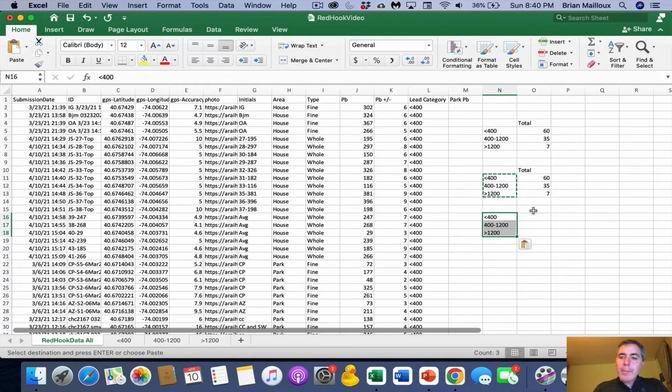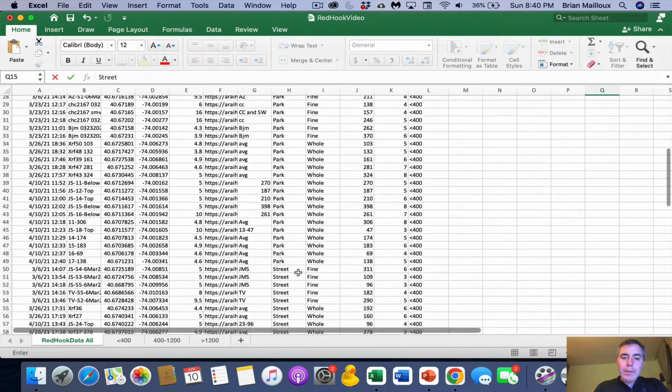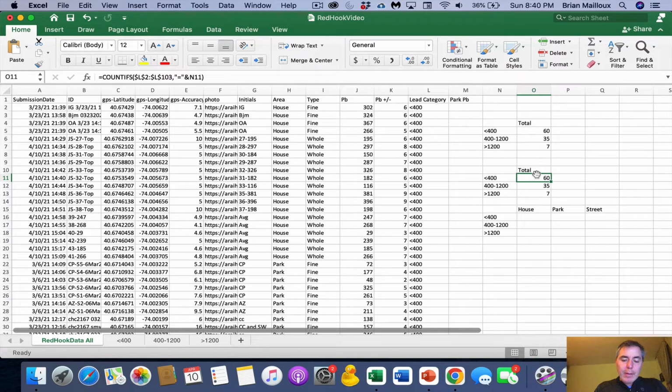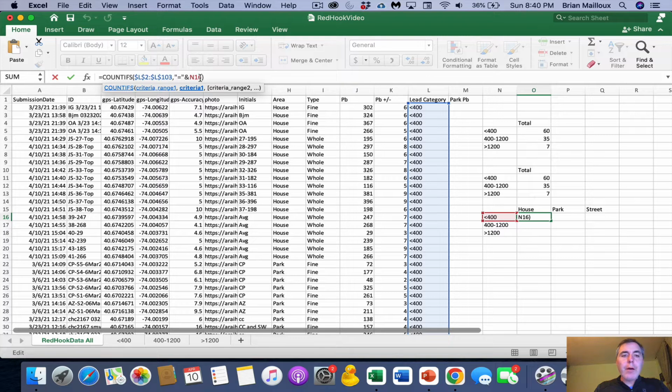We want how many of these are in the NYCHA housing area, the park, or the street. And we can look, right, park, street. So I'm going to know how many of these are housing, right? So now we need 2 things that it's equal. So I'm going to copy this over, and it still works, but it's not quite right.